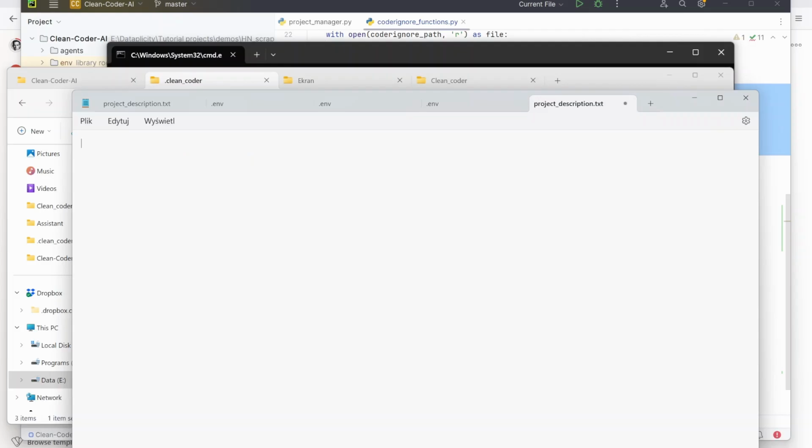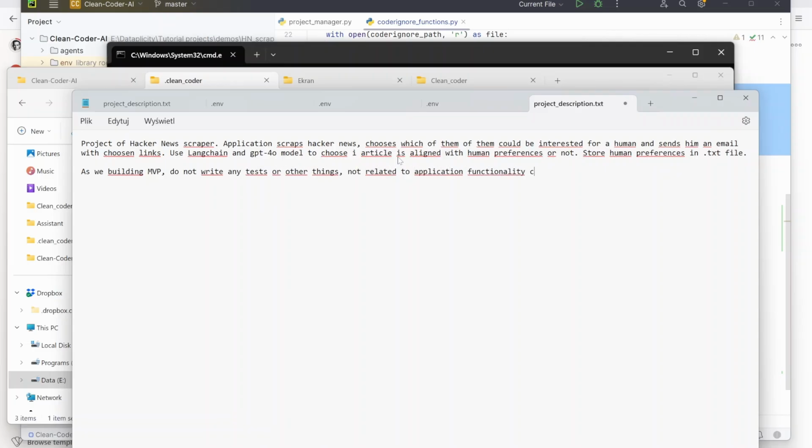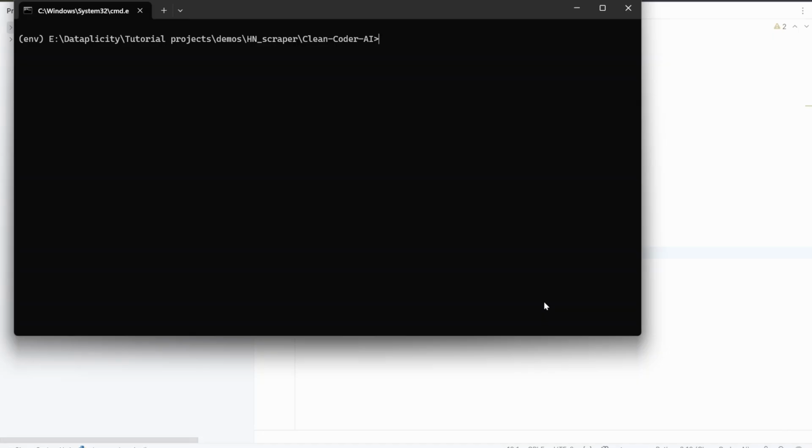Explain that the application scrapes Hacker News, finds which articles could be interesting for a human, and sends him an email with the chosen links. Let's also specify that we will use LangChain and GPT-4o for choosing whether a given article could be interesting for the human or not. Store human preferences in a TXT file. Also, it's a good idea to ask the AI not to write any tests, documentation, and other unnecessary stuff in the MVP stage. But for now, I think it will be okay. Let's save it. We can finally start developing our application.